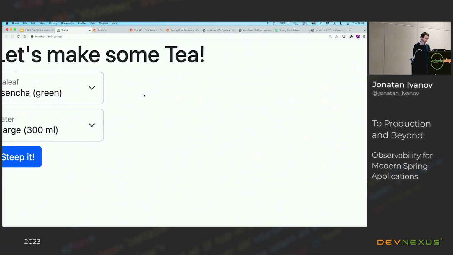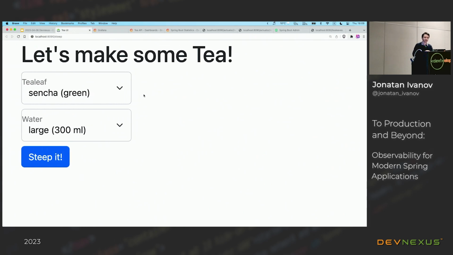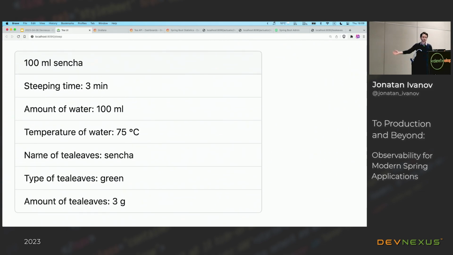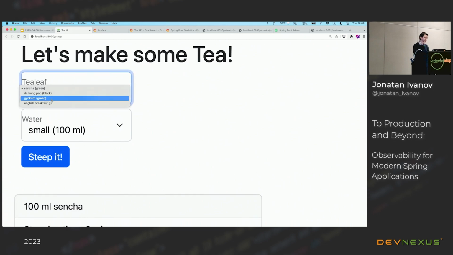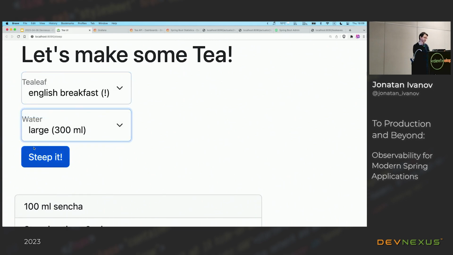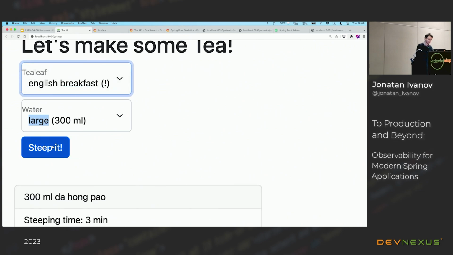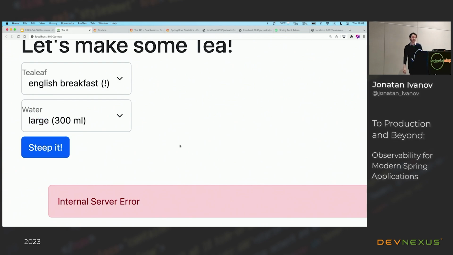So here is our award-winning UI. You can basically just choose a tea. Let's say I want to drink a small sencha. And if I do it, then you can just see the recipe and the details of what I need to make this tea. But let's say I want a large English breakfast. And, oops, there is an error here. Yep, it is not intermittent. It is happening all the time. And it seems that it is only English breakfast that fails. That's not good.